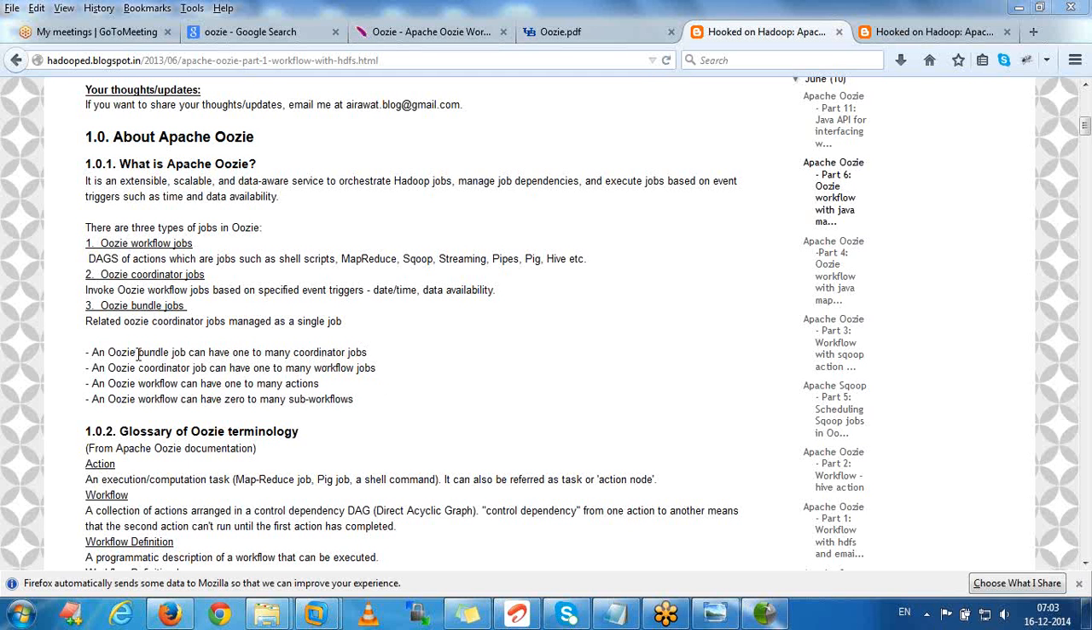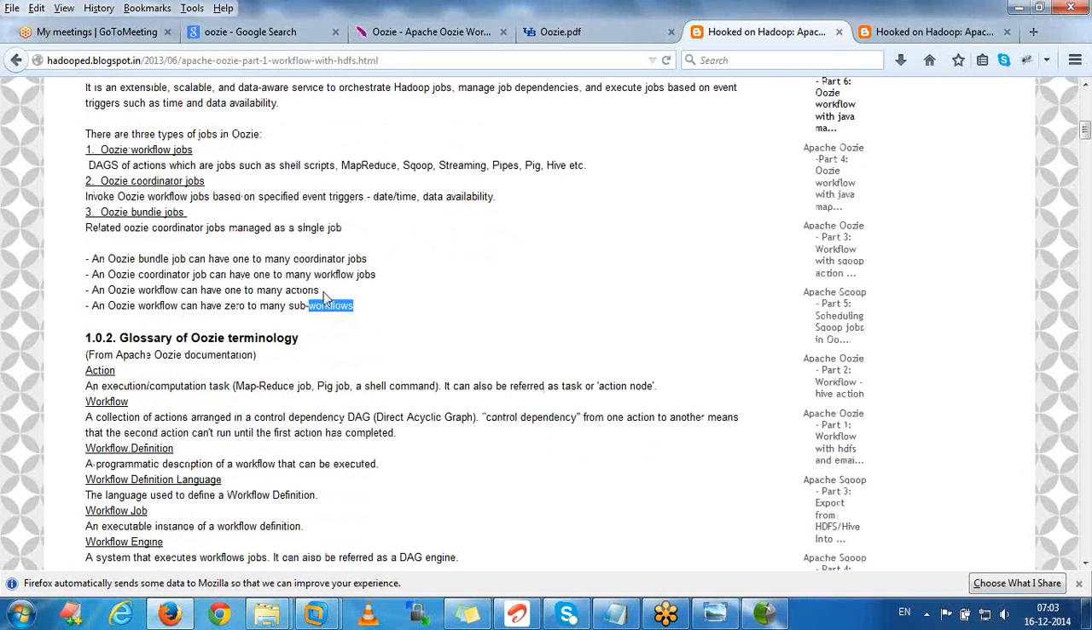So these are some other points. A bundle job can have one to many coordinator jobs. A coordinator job can have one to many workflows. An Oozie workflow can have zero or many subflows, or one to many actions.